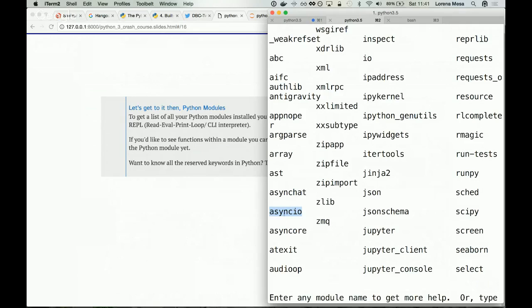Asyncio, this is pretty neat. This is from Python 3.4 forward, which allows you to do concurrent programming in Python. You've got event loops. It's pretty neat. Facebook is rocking it with this. There's a great PyCon 2016 talk from one of the Python core developers talking about async IO. I encourage you to check that out.